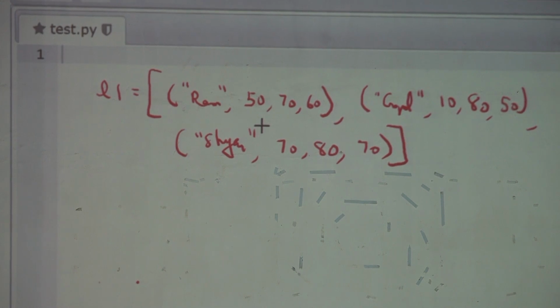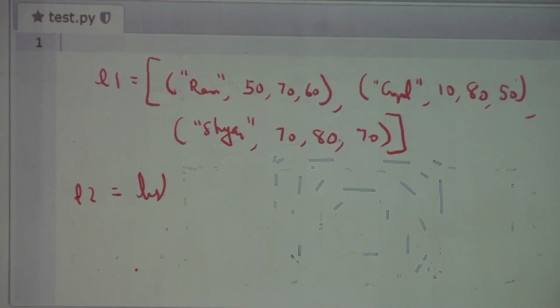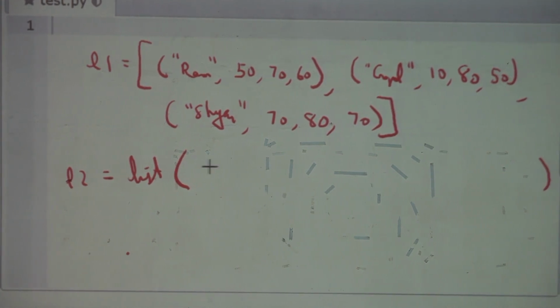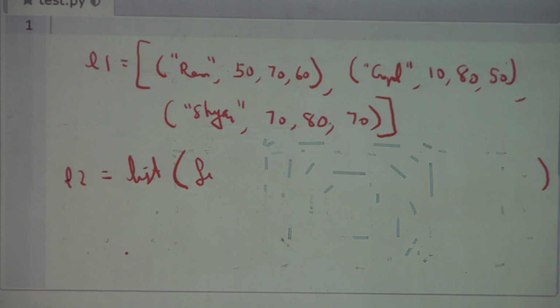Okay, how will we write the filter? L2 is equal to list. And now we have to write the filter. This will produce a list and it will take a filter as its operation. So filter. Filter needs, remember, how many parameters? Two. First one is a function, a lambda function. It can be an outside function also, but I am preferring to write a lambda function. So first will be a lambda function, and the second one will be the list on which this lambda must run.